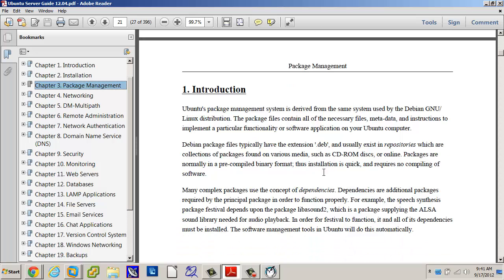Ubuntu's package management system is derived from the same system used by the Debian GNU Linux distribution. The package files contain all the necessary files, the metadata, and instructions to implement a particular functionality or software application onto your Ubuntu computer. So don't just think of it as a specific piece of software or a specific application. Sometimes it's adding full function or different functionality to it. The Debian package files typically have extensions of .deb and usually exist in repositories and so on.